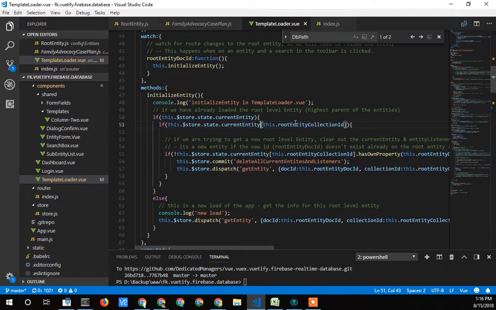So that's what this statement's doing here. It's saying if the root entity collection ID changes, well, now we're changing everything. We're getting a new root entity, which is going to change all the children entities because it's a whole different person. Go and delete all the entities and listeners, and clean up is basically what that's saying, and then just start over and go and get the entity. So that only happens when the root entity changes. If that doesn't exist, then it's changed. Then we just need to start over.